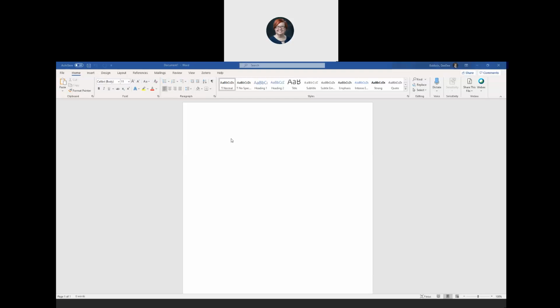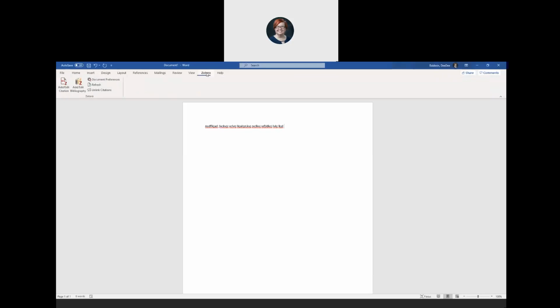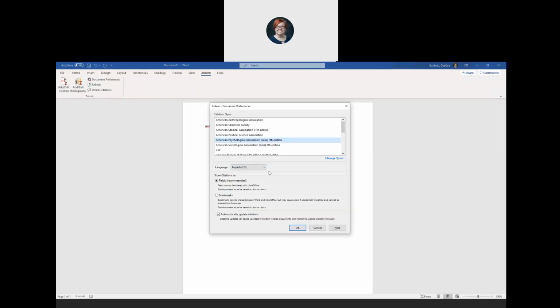Okay, so let's just say I'm writing my paper and I'm going to put in a citation. I'm going to click on Zotero, and you can see it's very easy, it's just a few buttons. I'm going to click Add Edit Citation, and I will get this little pop-up box, and this is what I was talking about.